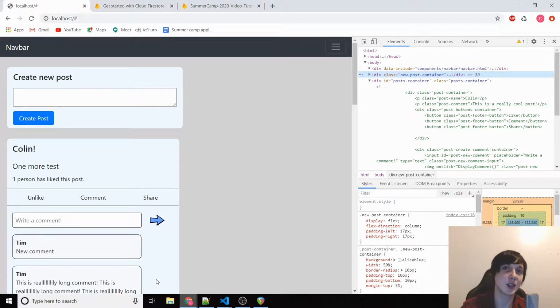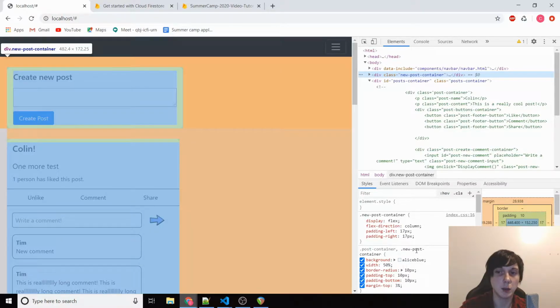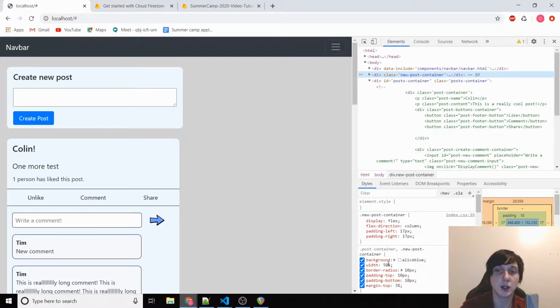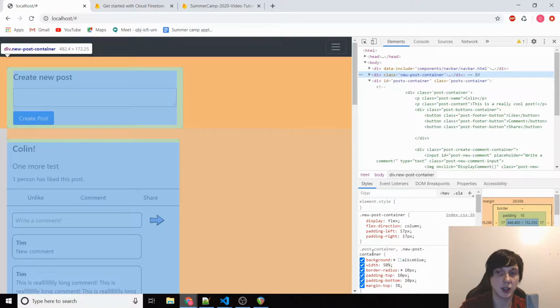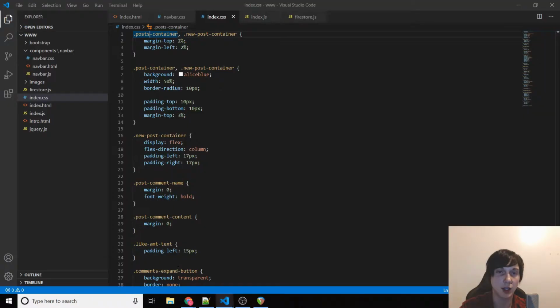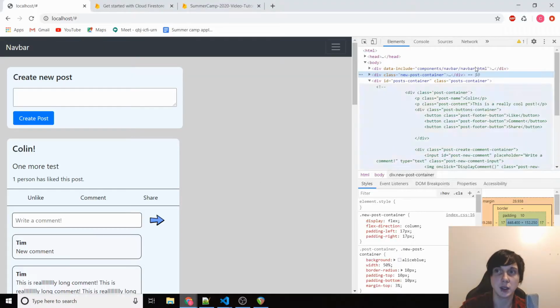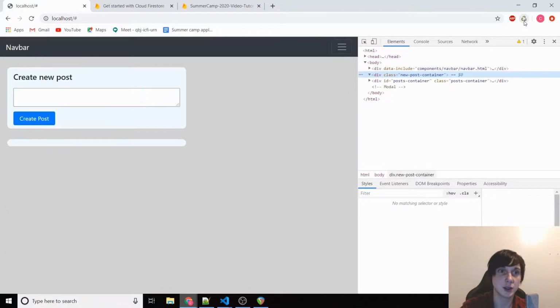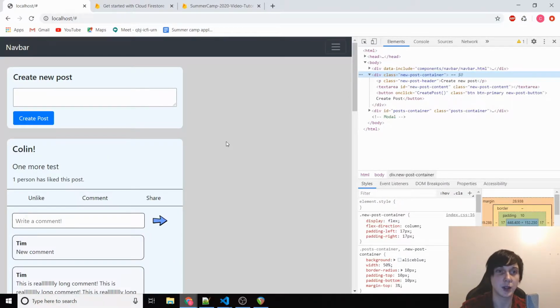All right, so now we're just gonna fix up some miscellaneous things. I'm noticing that the create new post is a little bit longer than our actual posts. The reason why is because we have our post container and new post container having a width of 50%, but that's supposed to be posts container, not new post container, that has a width of 50%. So if we change this to posts container and then refresh our page, cool. Everything looks like it's better.